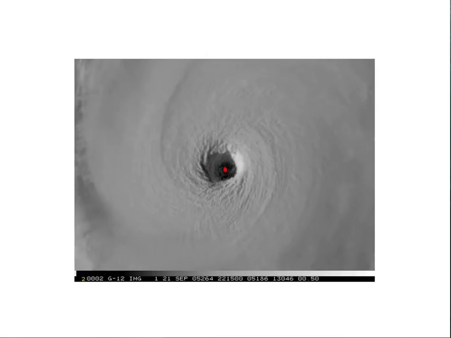Locating centers with well-defined eyes is simple and straightforward. Even so, center fixes like the one shown here may not always match up exactly with surface centers. This may be due to differences in locating a point at cloud top versus a point directly beneath it at the surface. This is referred to as parallax. Corrections for this can be made, and for tropical cyclone center locations, these corrections are usually quite small, small enough to be ignored.